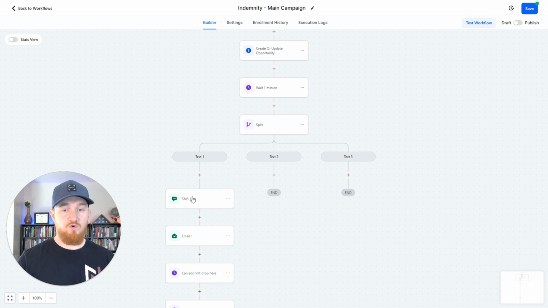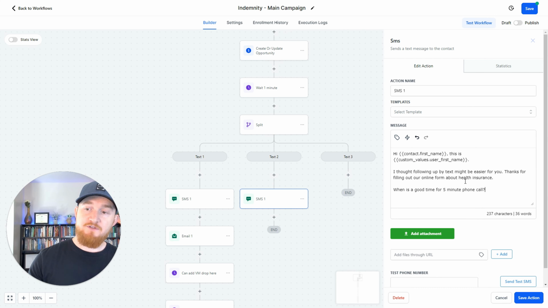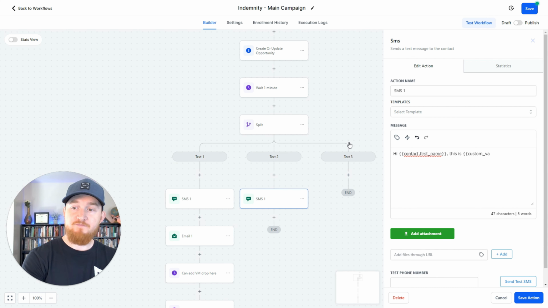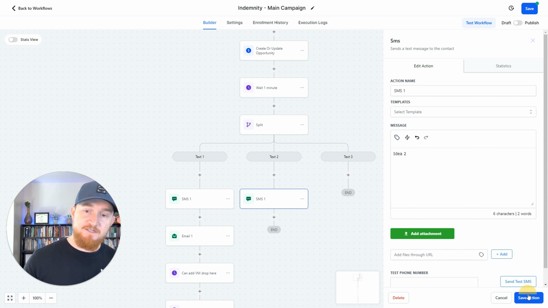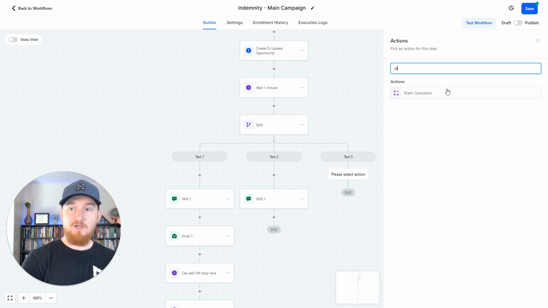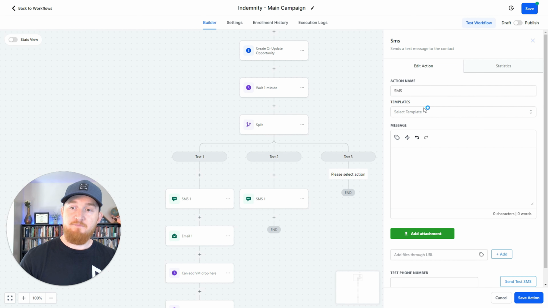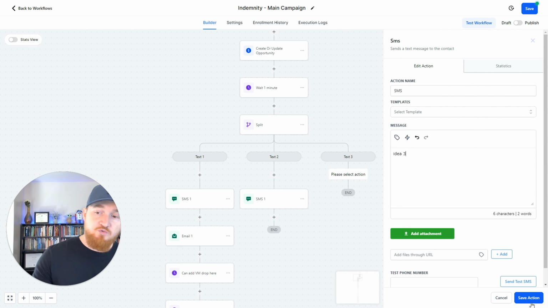So maybe text 1 says this, you hit copy action and bring it over here to text 2, and then you can do a whole different method here. Idea 2, I'm not going to type in what the text may be, but you get the point. You can come in here and try a different text, and then idea 3. And basically this would be the easiest way for you to see which one does better.